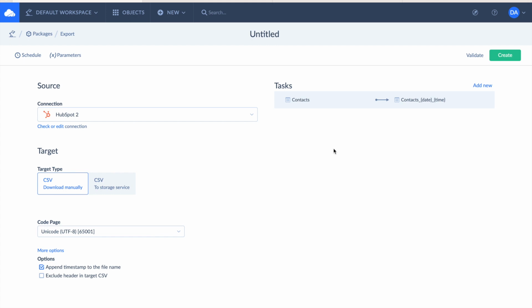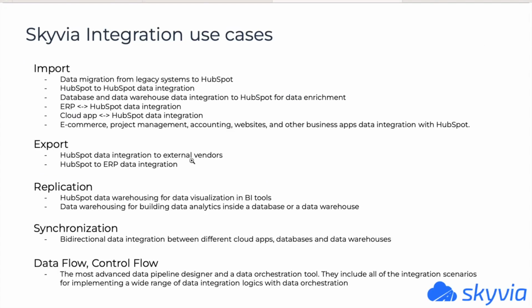Provide a name for your export package. Click Create. Save the package. And click Run.